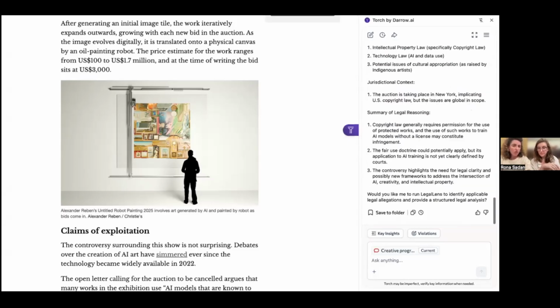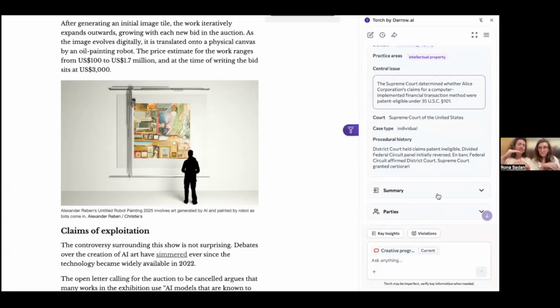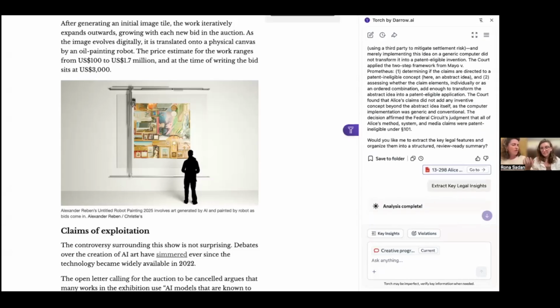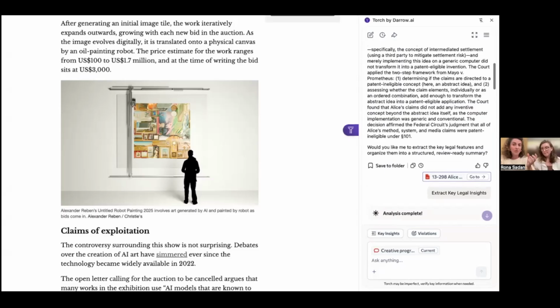Now, remember, she told you Torch has two main layers. One of them is for your ongoing research, your collection of information, this rabbit hole we all know legal professionals are going through. And the second one is for deep research. How am I going to transition from this rabbit hole into the deep research phase?